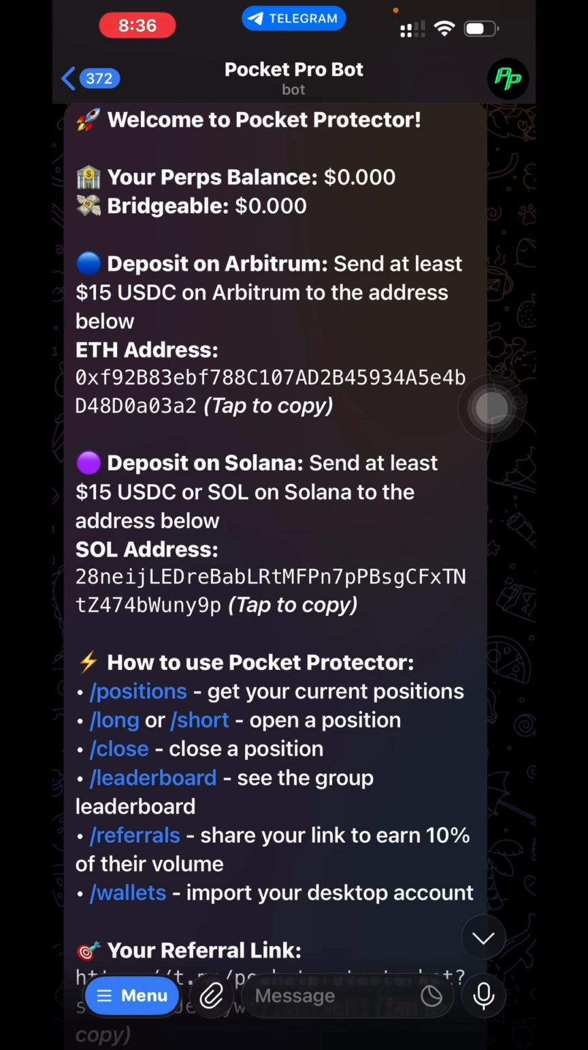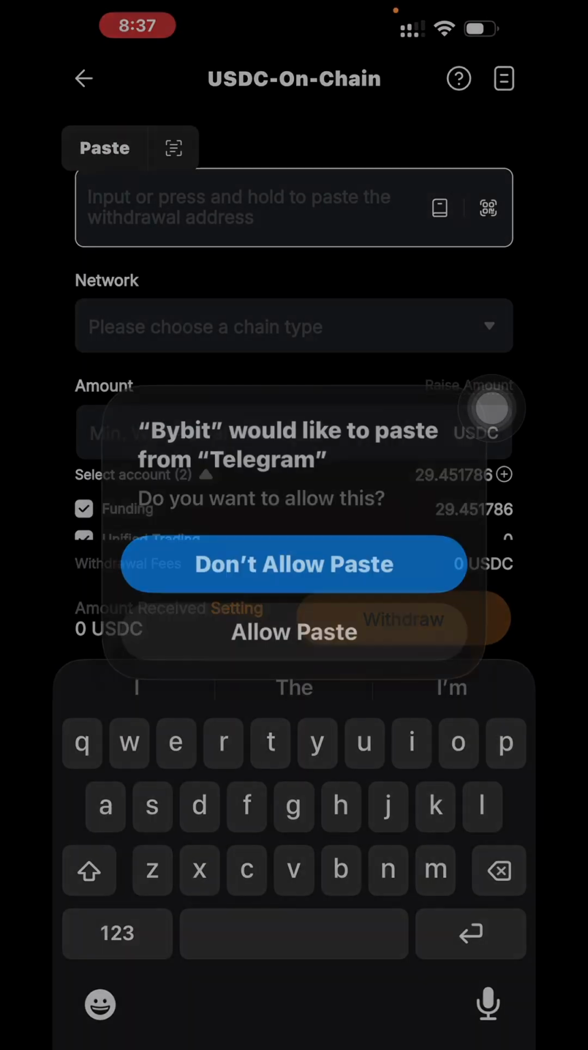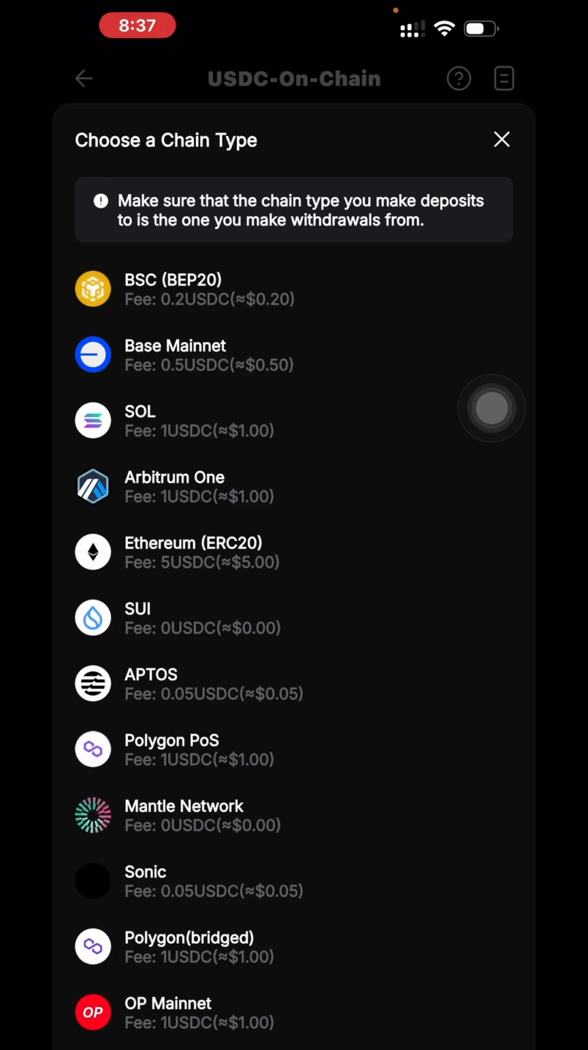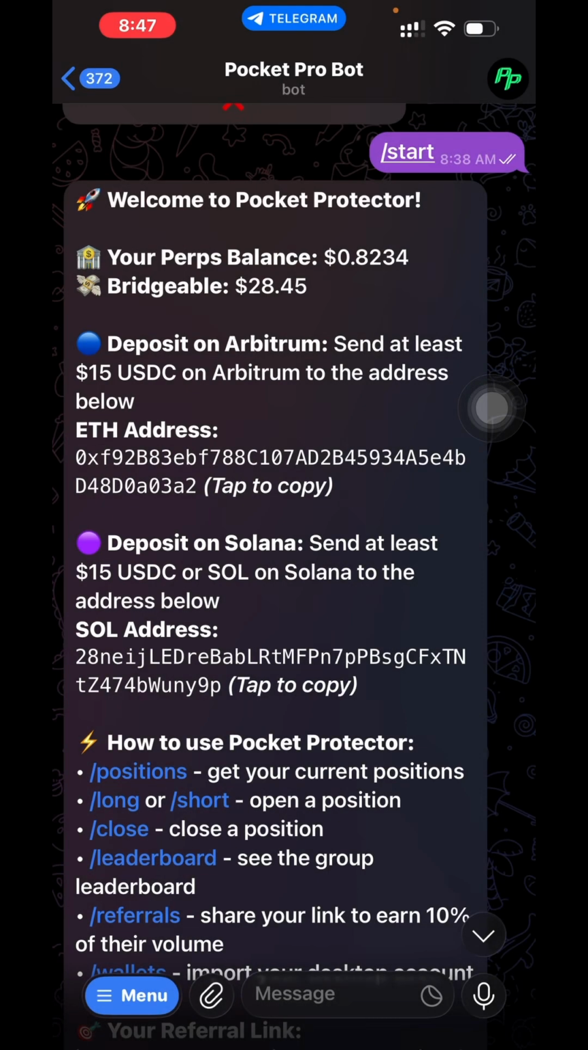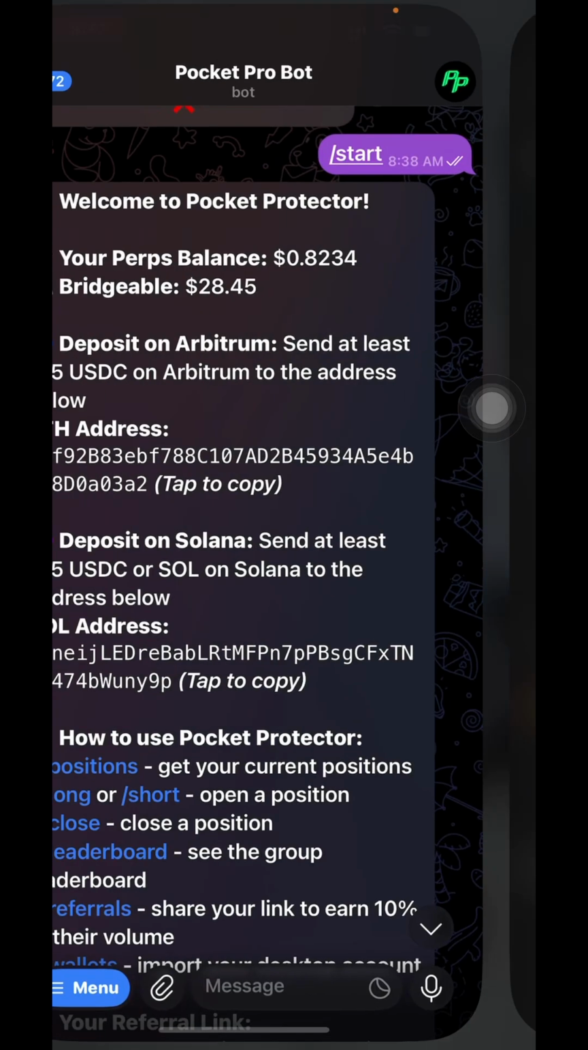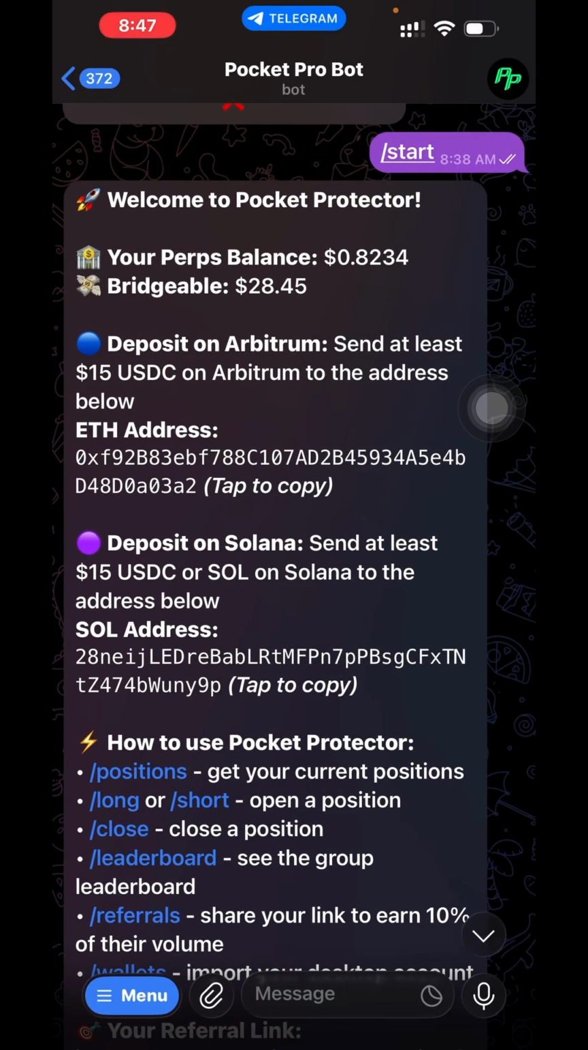Okay, I've successfully copied the Solana wallet ID. So I'm going to paste it on my Bybit in order to initiate the transfer. So we have our balance on the Pocket Pro bot and this is our balance on the Phantom wallet. So we are going to bridge in order to start trading.